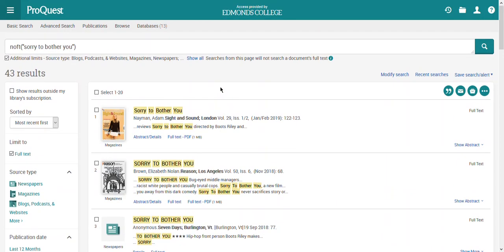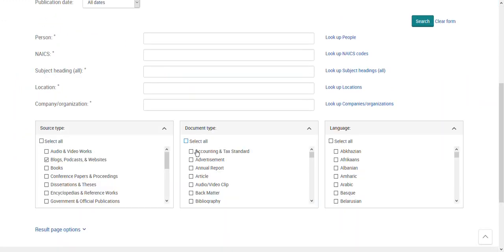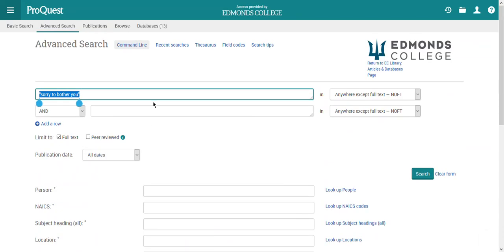And we looked for reviews, but you could also modify your search and remove the review option if you want to open it up and to look for more articles, see what else you might be able to find about the film. Okay? So that's Proquest.